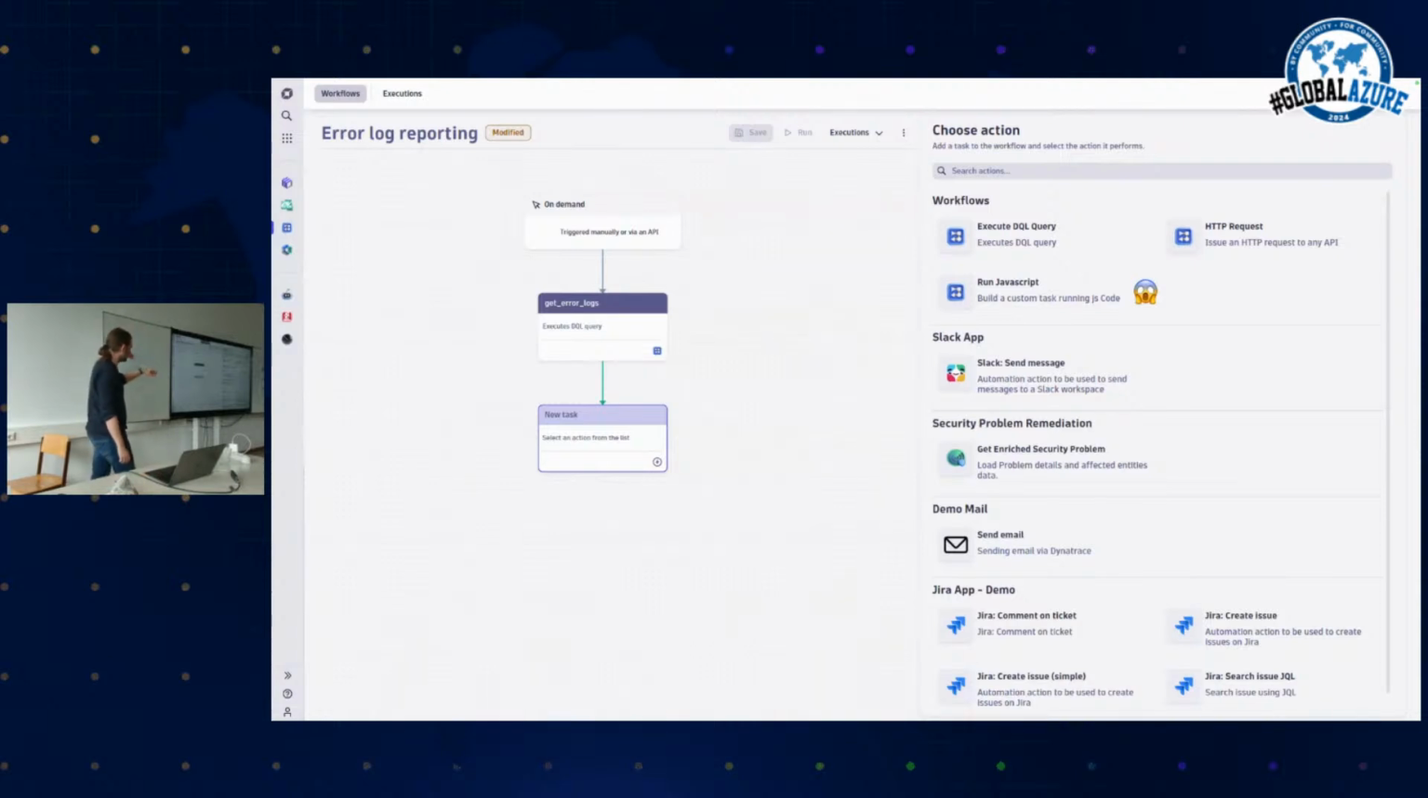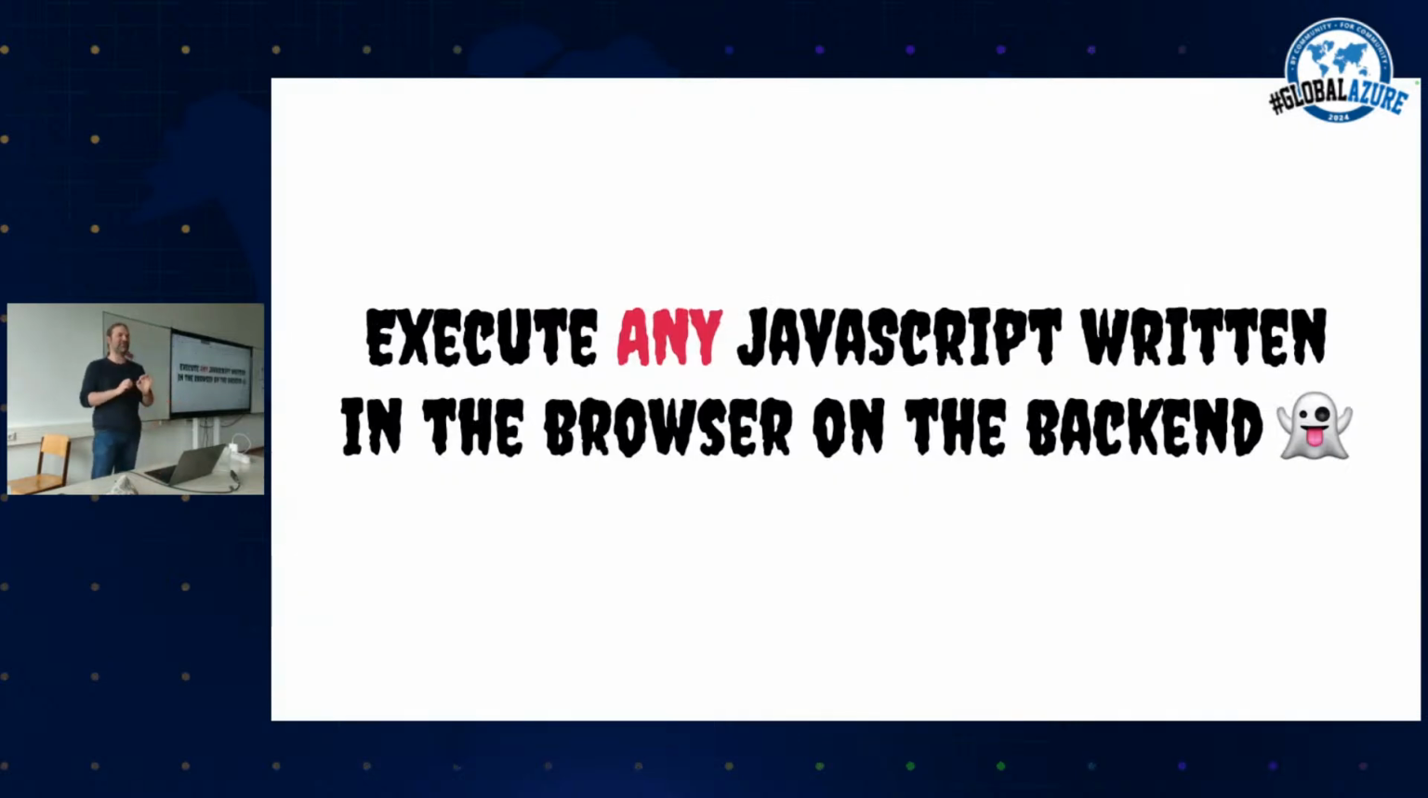This is the Dynatrace workflow screen. We have a workflow here where you can connect different tasks. And there's one task that says run JavaScript. This file is from me. That's not in our UI. But what this task allows you is to execute any JavaScript written in the browser on the backend. Any JavaScript from anybody. And since it allows JavaScript from anybody, everybody is writing it. And I'm getting goosebumps just thinking about it.